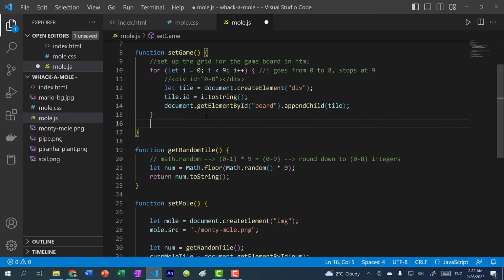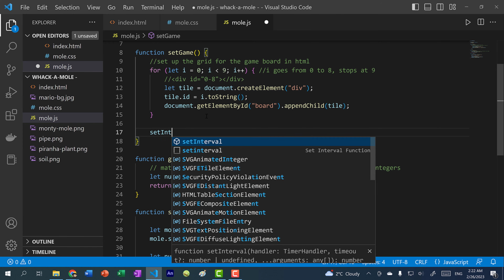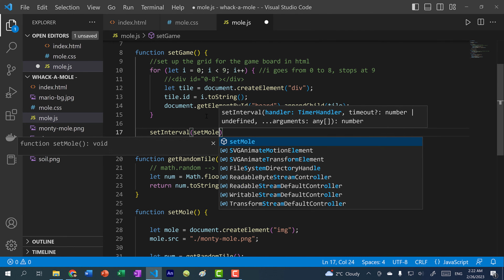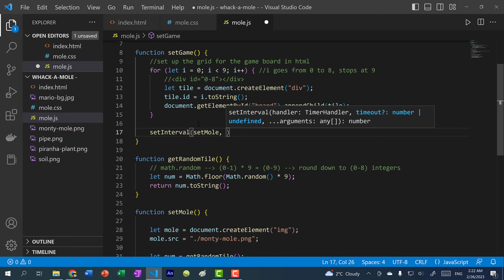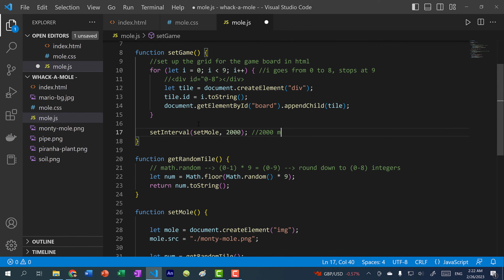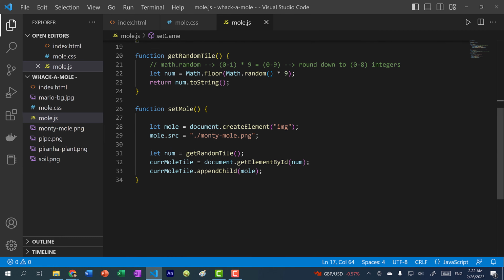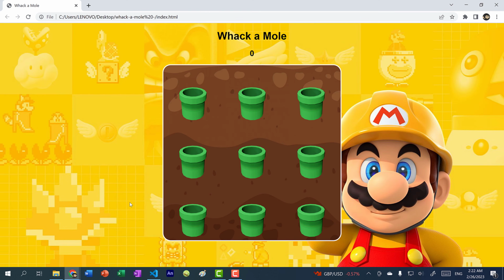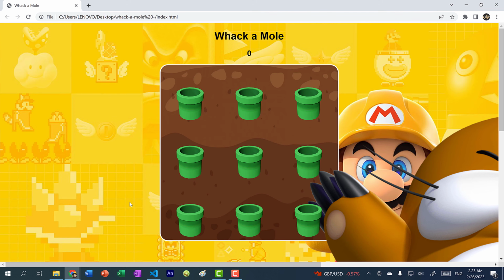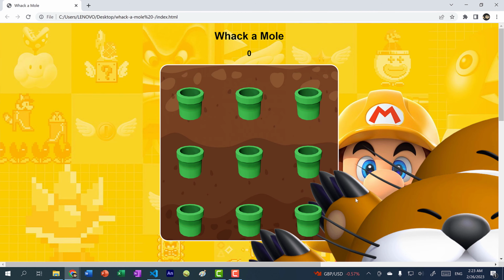Alright, so now that we've created the function, let's call it. So within our setGame, I'm going to do setInterval, setMole, and we're going to call this function every 2000 milliseconds. So 2000 milliseconds, which is 2 seconds. So every 2 seconds, setMole is being called, and it's going to place the mole on a tile. Alright, so if I refresh the page, you can see we have our mole over here, and it's a very big mole, so we need to add some styling to make it smaller.